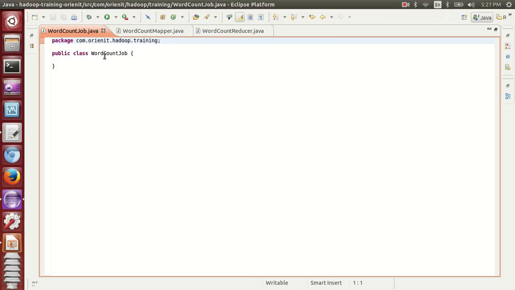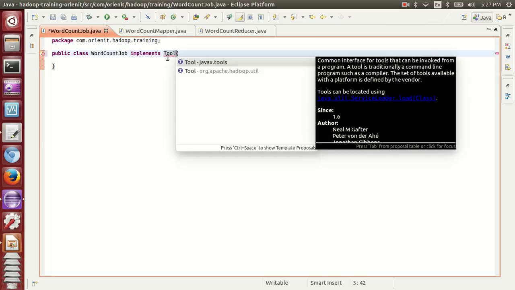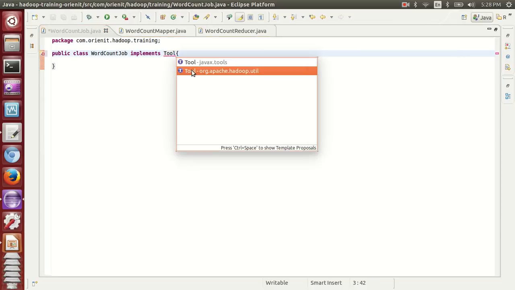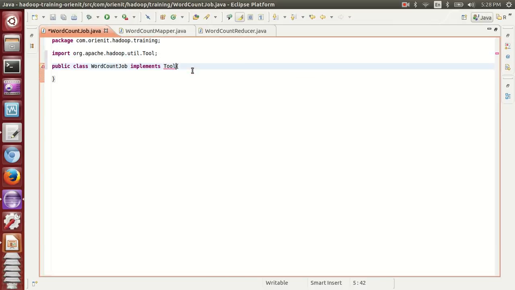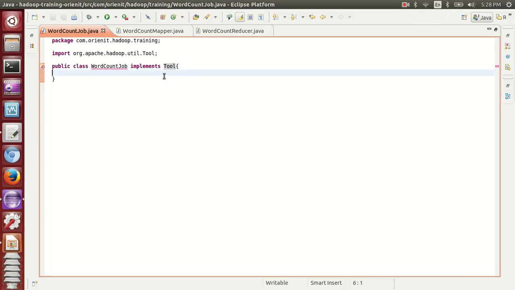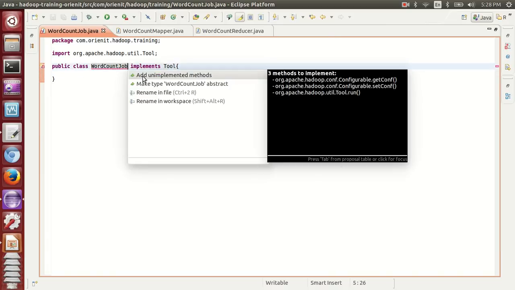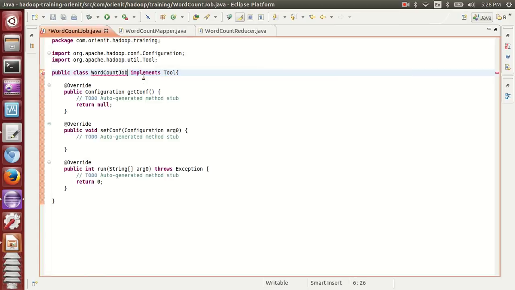Once you've done the mapper and reducer, the next responsibility is implementing the job. When implementing the job, the first line we write is implements Tool. Press Ctrl+Space and choose the correct option, the second one, that is org.apache.hadoop.util. Once you've done this, this is the place where we have to implement something. You can mouse over there, or press Ctrl+1 and click on add unimplemented methods. This is the base step: first implementing the Tool, after that implementing the unimplemented methods.